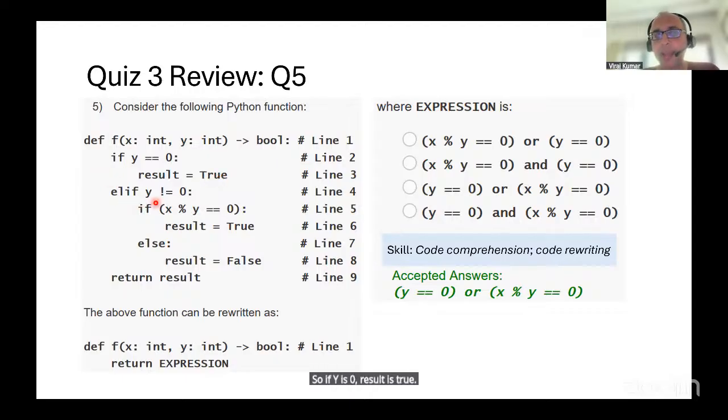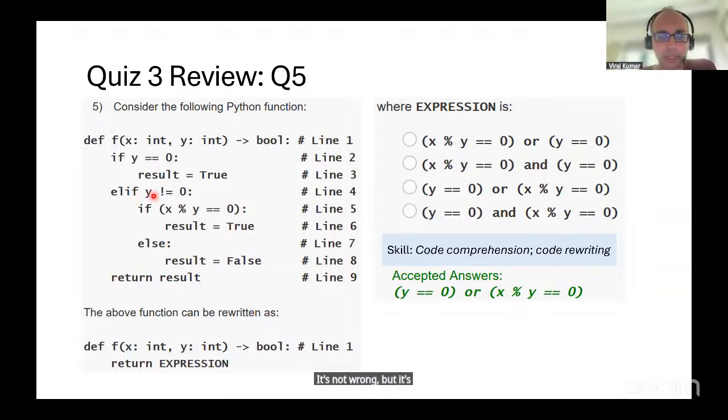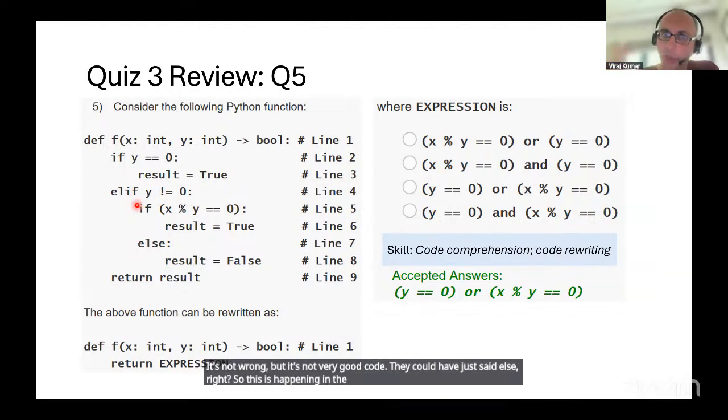If y is not 0, actually, they didn't even have to write this. They could have just said else, because either y is 0 or it's not 0. Remember, y is an integer. So an integer can either be 0 or not equal to 0. So they've written if y not equal to 0. It's not wrong, but it's not very good code. They could have just said else, right? So this is happening in the case when y is not 0.